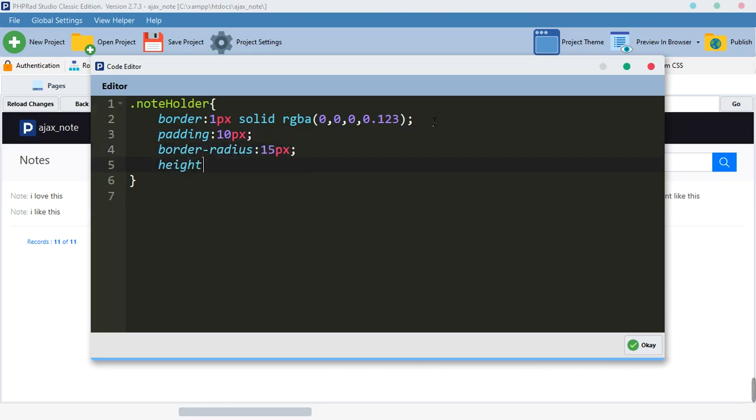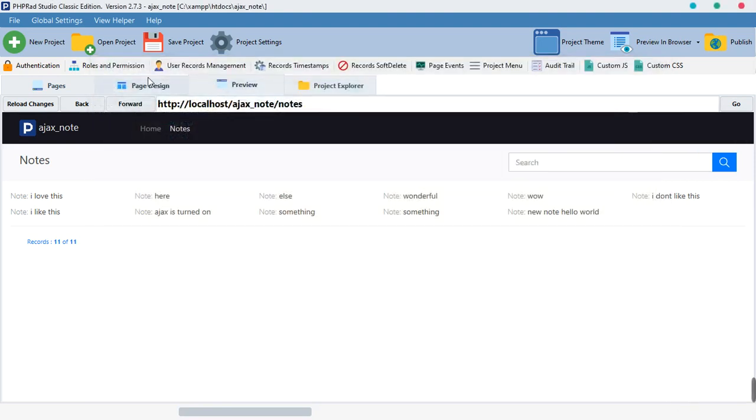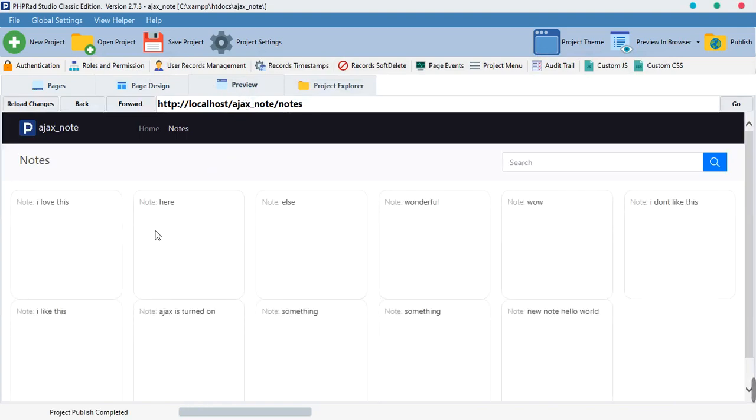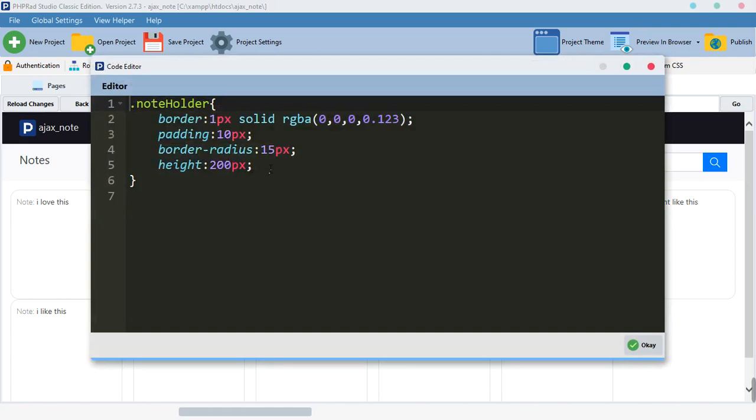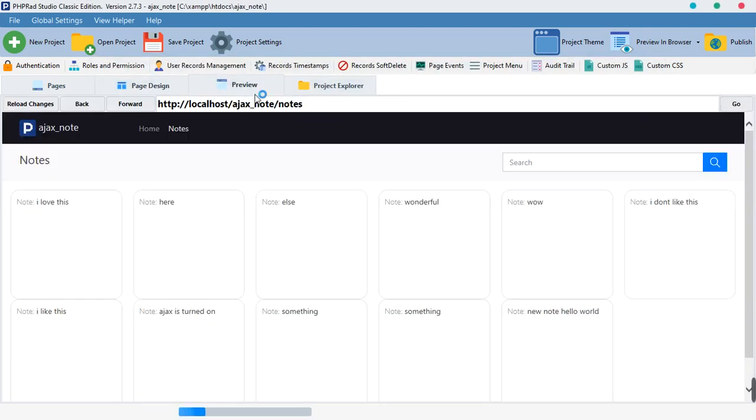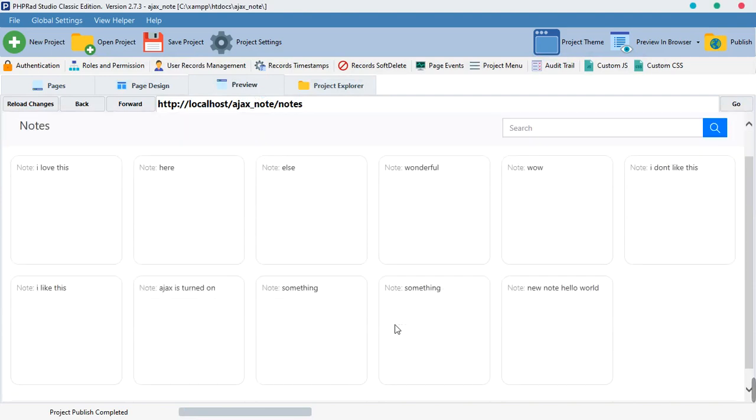All right, then what else? We want the height to be 200 pixels. All right, so we say okay, preview it. As you can see, notice what has happened. We've given it that rounded look, so you can see the border radius is rounded and our note is inside here, but there's no space between this note and this note, so we want to give it a margin bottom. How many? Let's give it 20 pixels, so that we have enough space. All right, so you have that margin, and that is it.